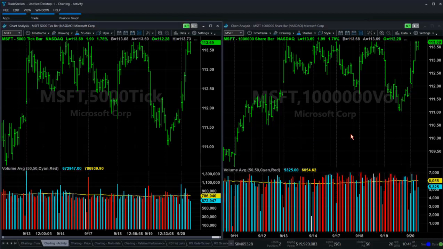The opposite happens here on the right-hand side. At the top, the bars are being built using the number of shares being traded. But at the bottom, if you look at the volume, we have the number of transactions. So you also see how many ticks are being traded on that specific bar.